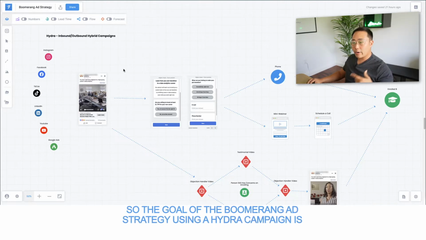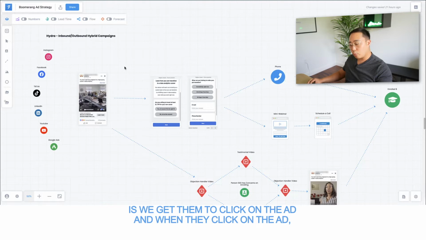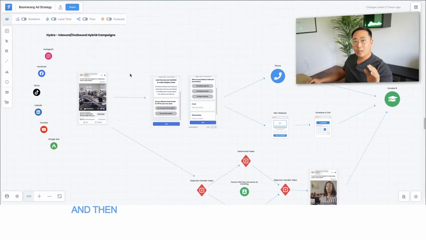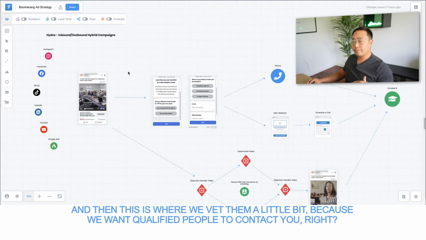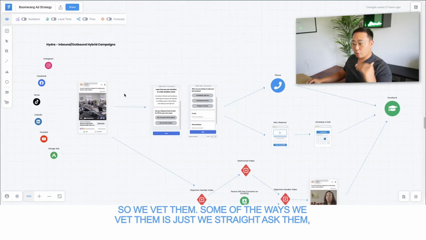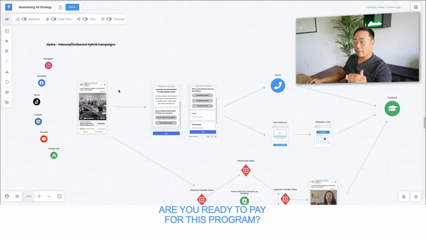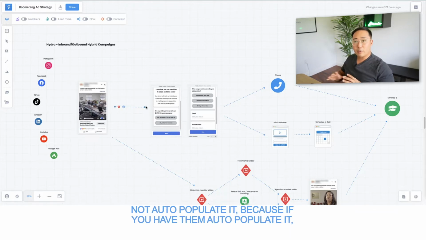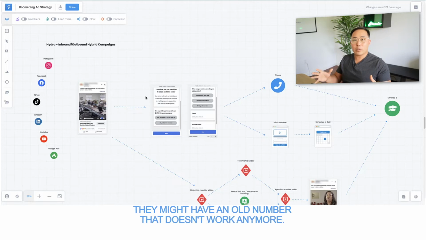The goal of the Boomerang ad strategy using a Hydra campaign is we get them to click on the ad. And when they click on the ad, they see a little bit more information about the program. Then this is where we vet them a little bit, because we want qualified people to contact you, right? Some of the ways we vet them is we straight ask them, are you ready to pay for this program? How fast are you looking to make the job transition? Give us your email, and have them input their phone number, not auto-populate it, because if you have them auto-populate it, they might have an old number that doesn't work anymore.